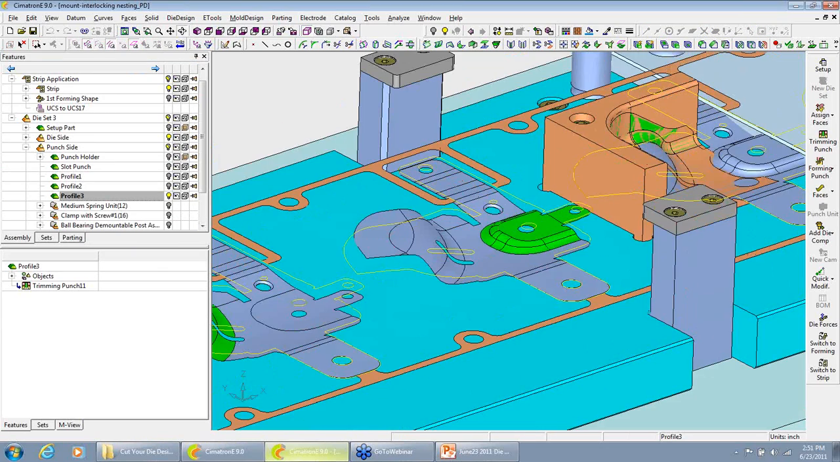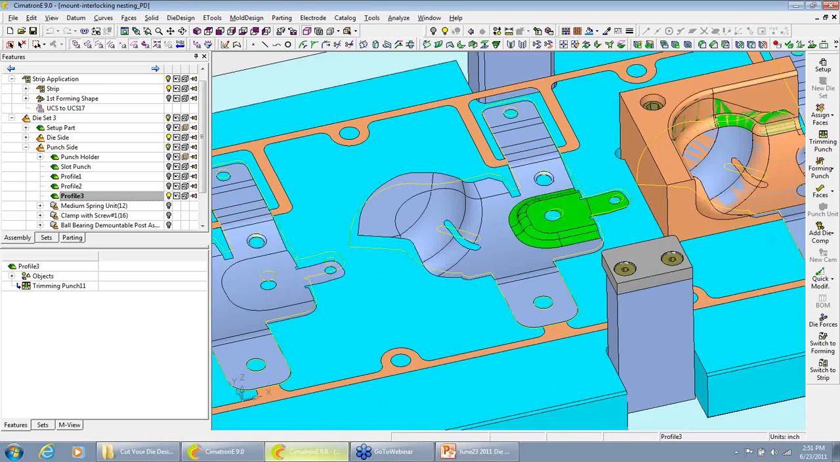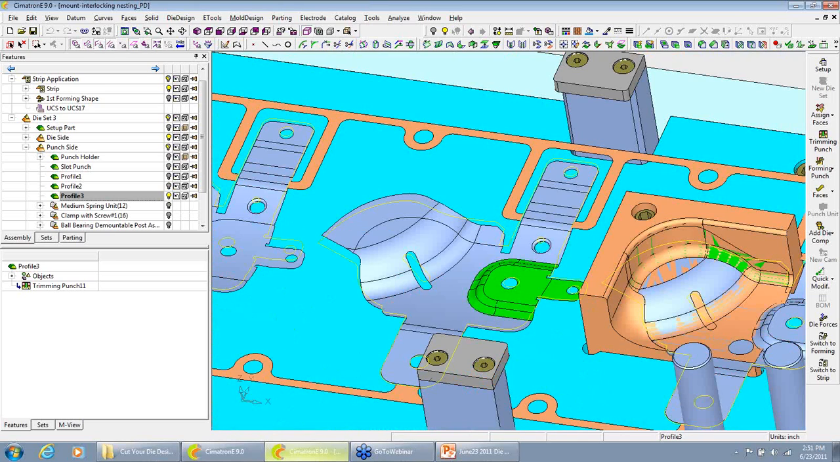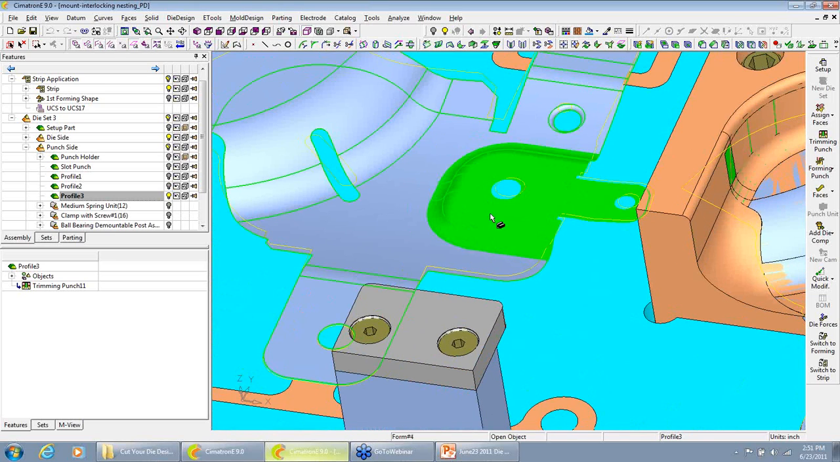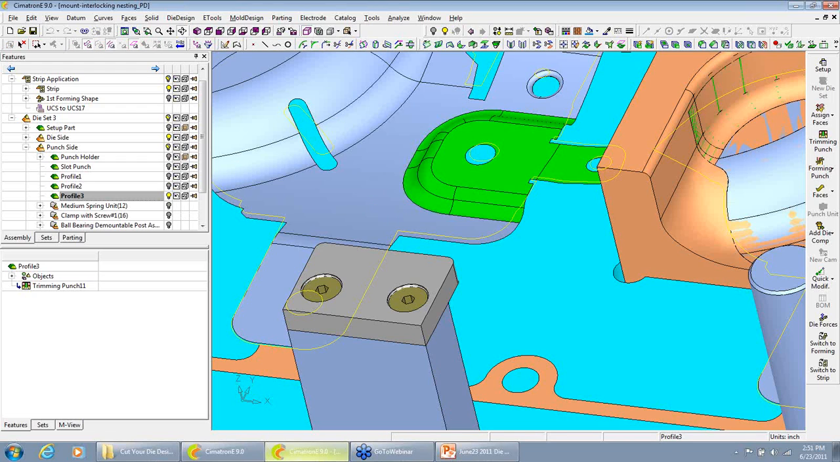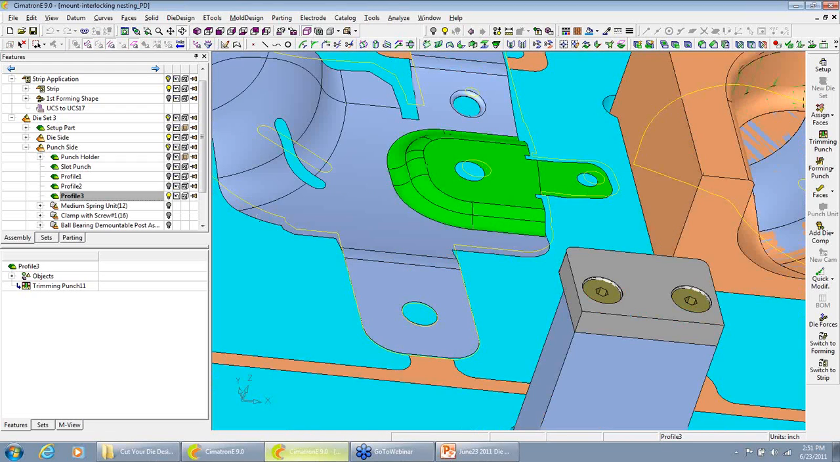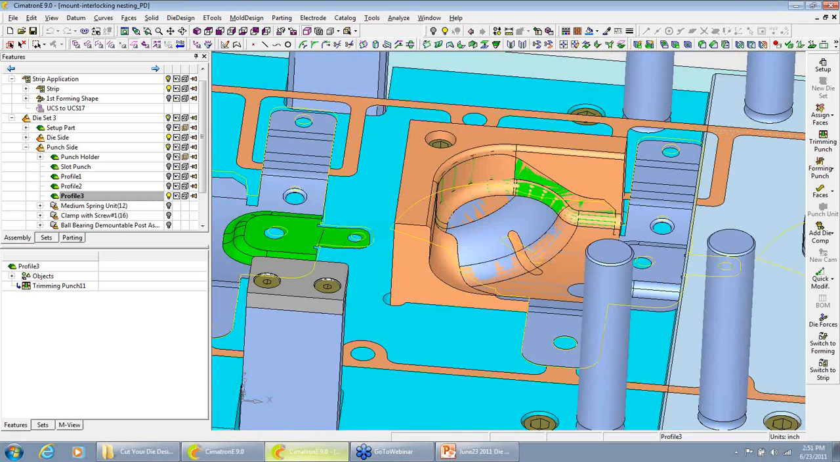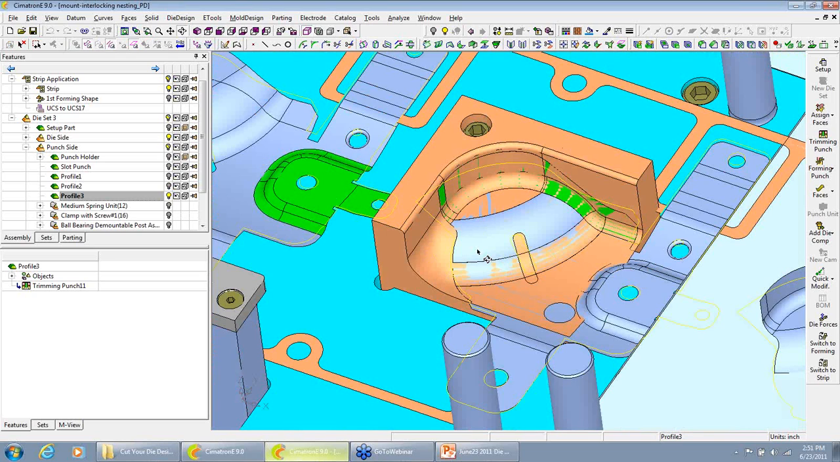Next thing we want to look at is adding in forming shapes. So Cimatron, because we are so strong in modeling capabilities, we have no problem creating any kind of complex forms or shapes here. Here's one we've already added in here. A couple of screws as well too.